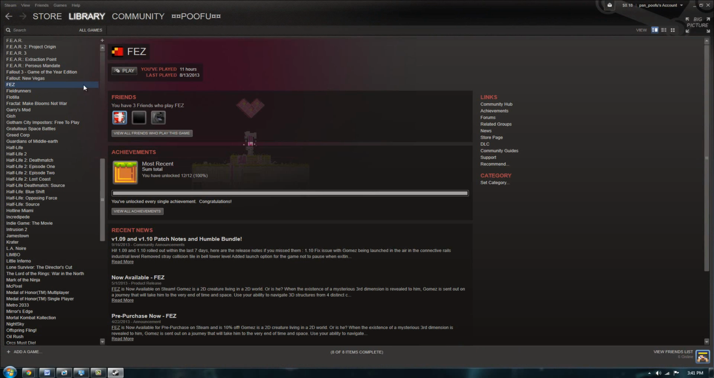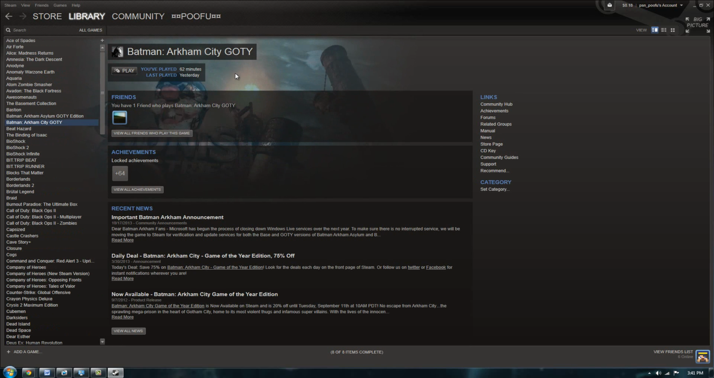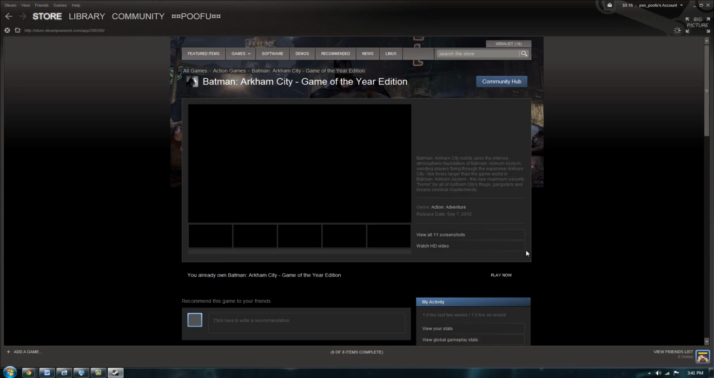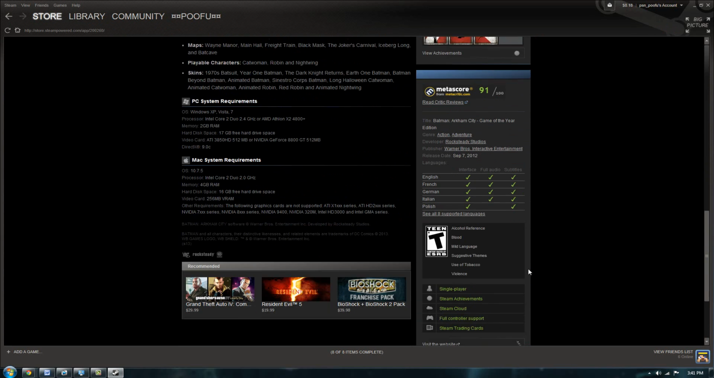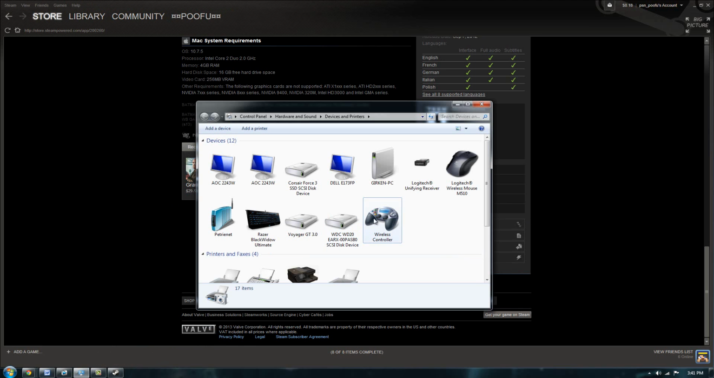Right now the PS4 controller works with games such as Fez and Super Meat Boy, but say if you wanted to play Batman Arkham City, which has full controller support, by the way, you wouldn't be able to because the PlayStation 4 controller drivers have not been released or are not going to be released for PC. So what this does is it basically makes the computer detect your PS4 controller as an Xbox 360 controller.